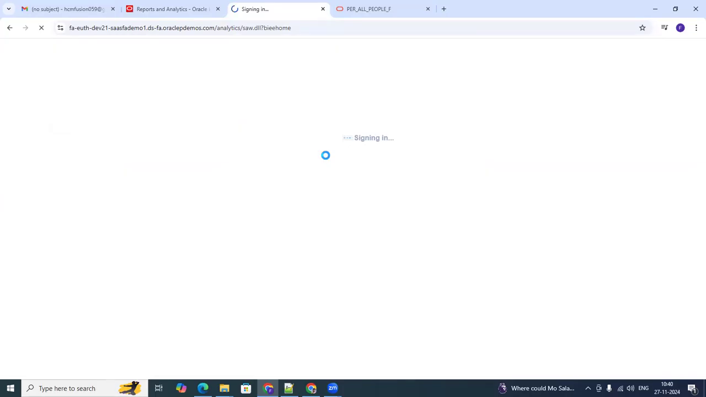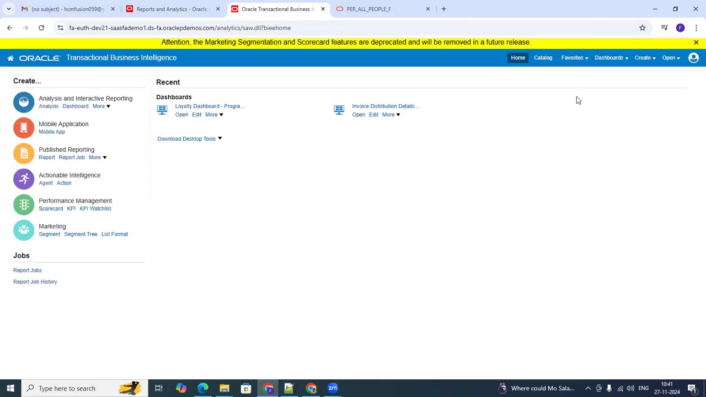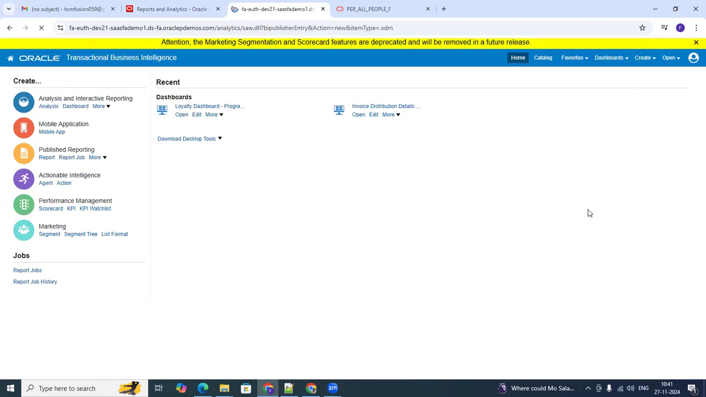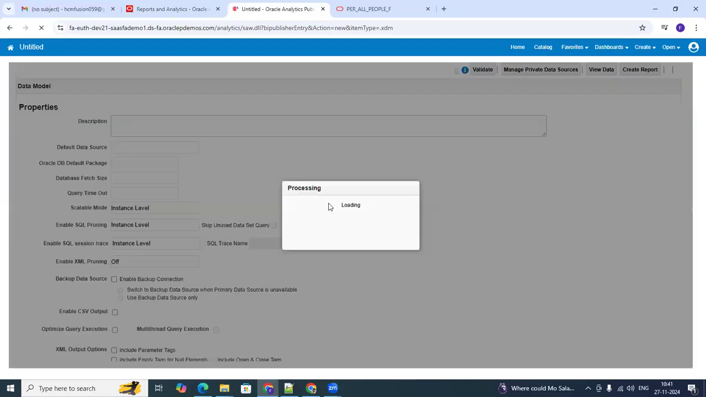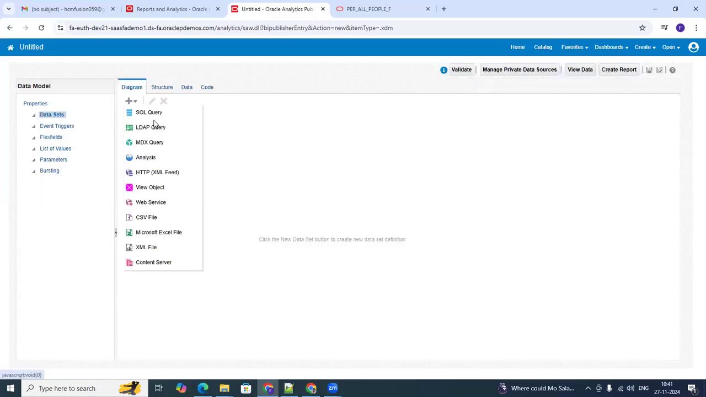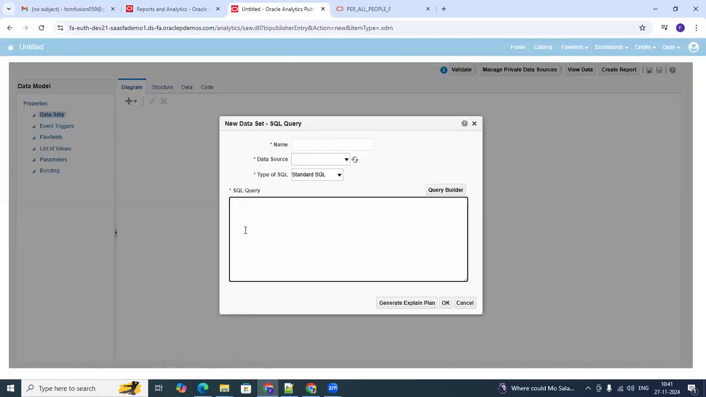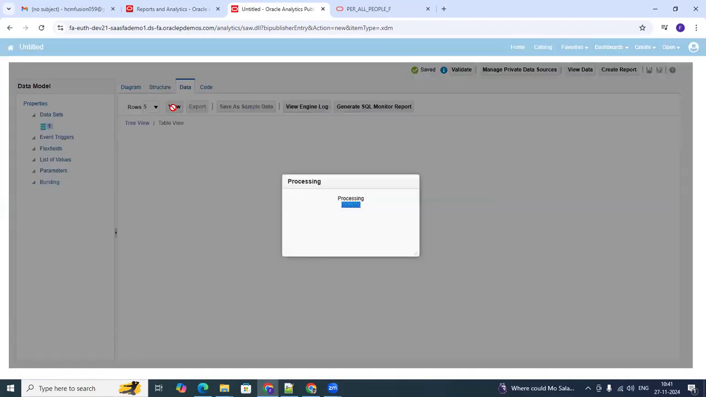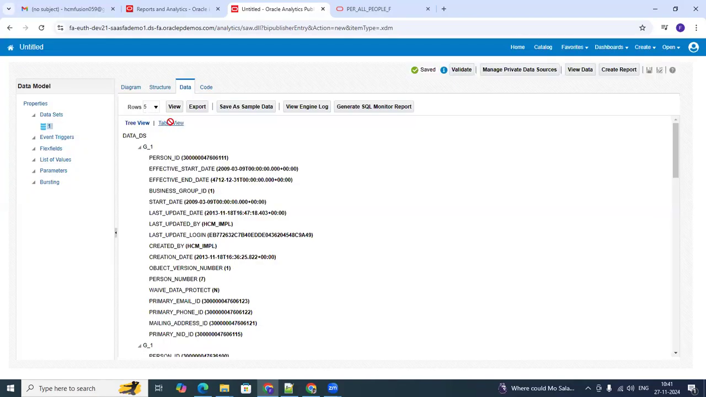So how to write a SQL query here? Data model. Click on plus, SQL query, because this is a SQL query that we are writing. Okay, I selected only 5, so you can expect 5 rows coming up here.